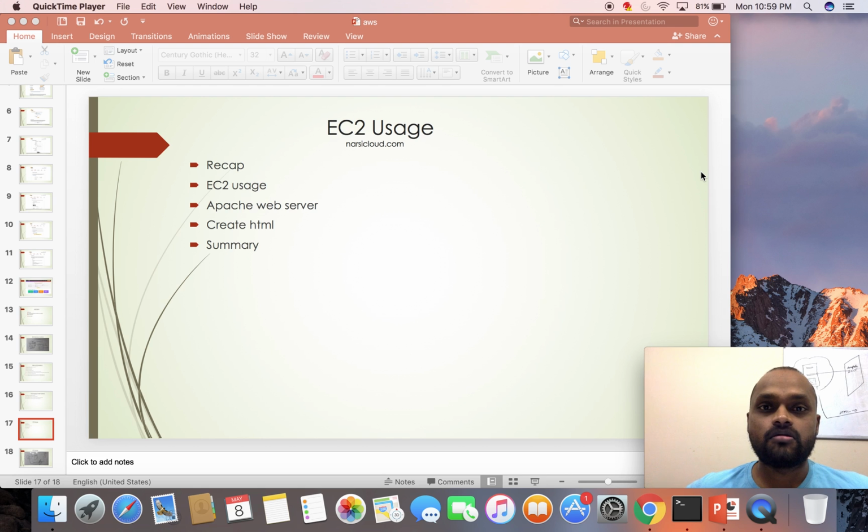Today we'll be talking about the usage of EC2 instance in the cloud. Before diving into it, let's quickly recap what we discussed in our last session. We discussed how to create an EC2 instance in the AWS cloud and how to SSH into the EC2 instance using the private key that's created at the time of EC2 creation. That is a .pem file. Using that, we did SSH into the machine, and we were able to run some Linux commands.